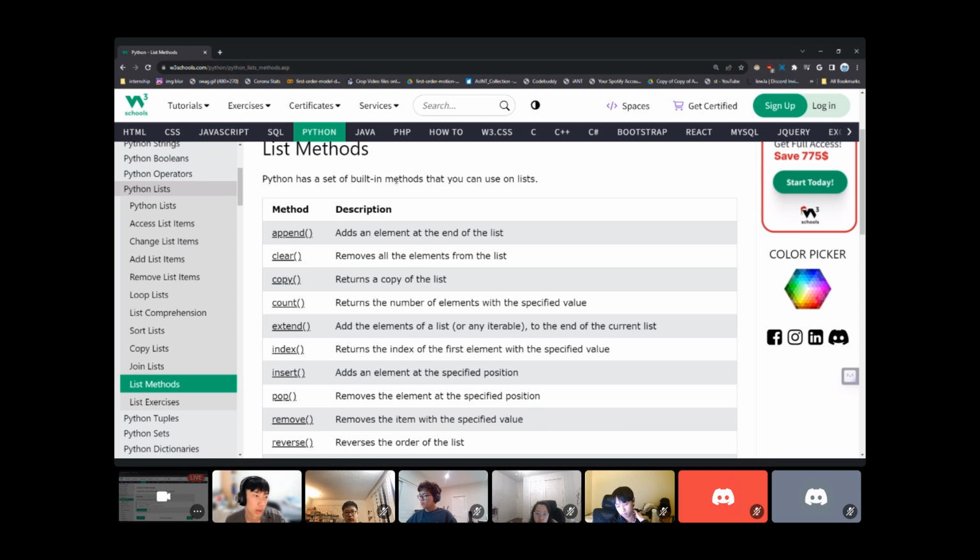So append just adds an element to the end of a list, and clear will remove all the elements from a list, but it won't delete it like del will, right? So if you have list one and you say del list one, it's completely going to delete the list. It's not going to exist anymore. Copy returns a copy of the list so that we can set new lists equal to existing ones. And count is going to return the number of elements with the specified value of a list.